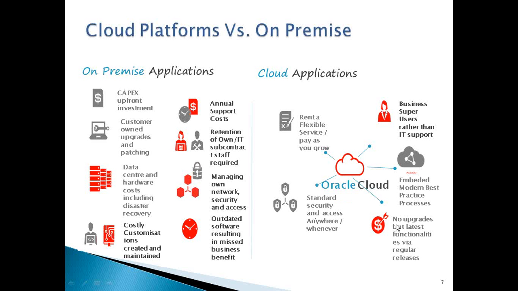The other one is no upgrade, but the latest functionality will be available with regular releases. You don't need to go with any upgrade activity. If you are going to use cloud, the complete product, the virtual server, will be managed by Oracle only. Whenever they come up with a new release, automatically they'll upgrade. That is the reason, as a customer, you need not think about upgrades. They'll do auto upgrade. You just have to tell them you want to upgrade, then the upgrade will be scheduled and they'll do it. Fine, so these are the simple points to understand by comparing on-premise and cloud.